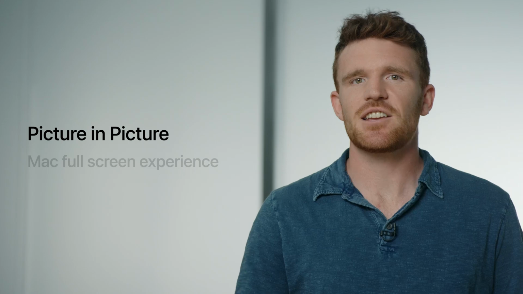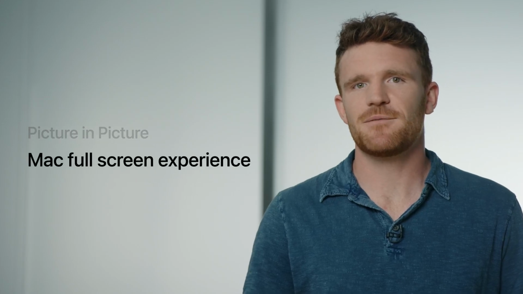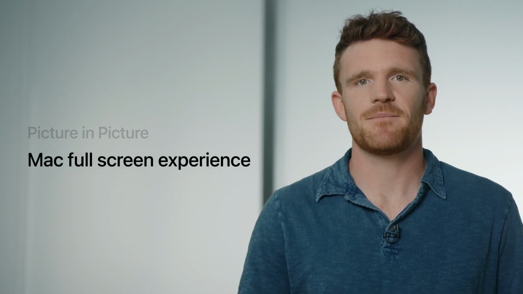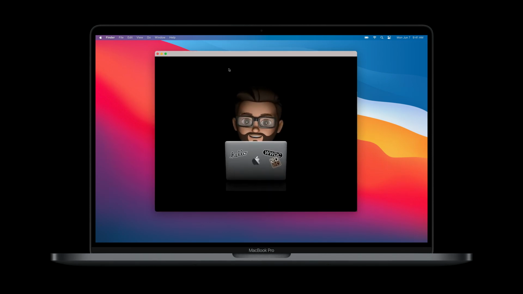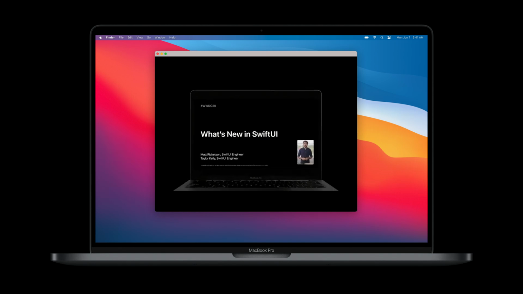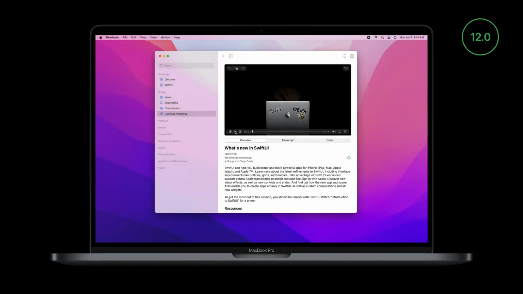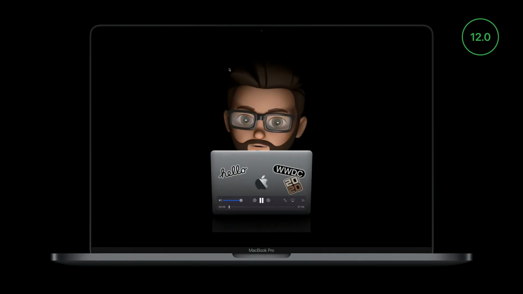Next, let's take a look at some of the improvements we've made to the full screen experience on macOS. In Big Sur, when you take a video full screen in a Mac Catalyst app, the video would fill the entire window, but not the entire screen. Now in macOS Monterey, the video will take up the entire screen. You end up with a true full screen experience for both native macOS and Mac Catalyst apps.